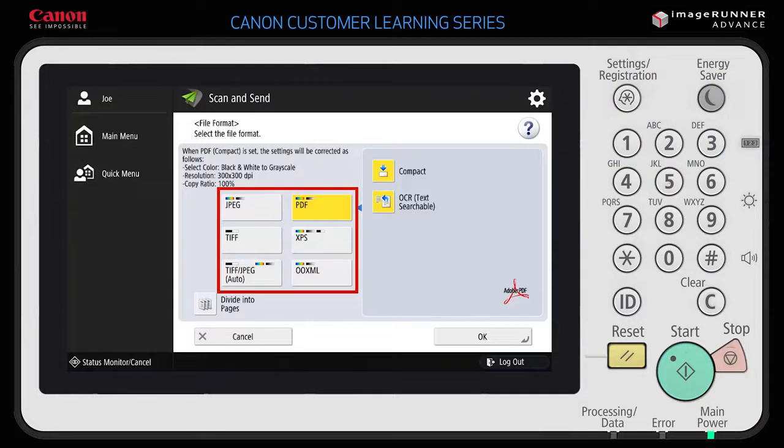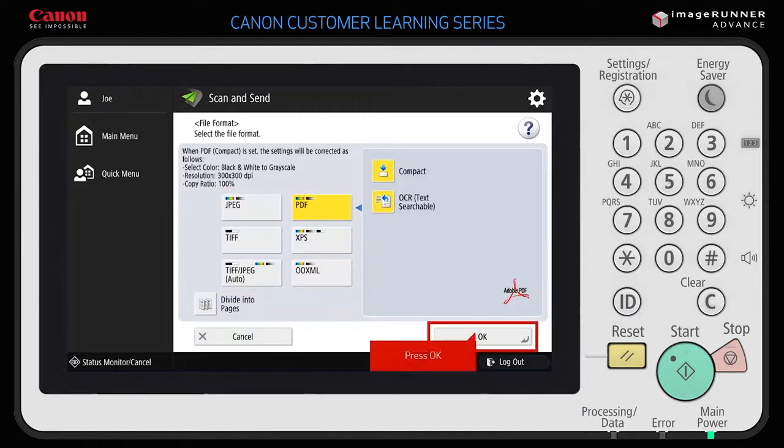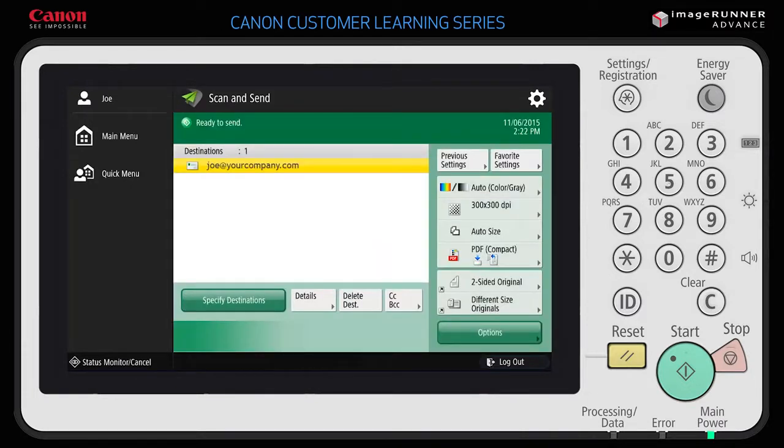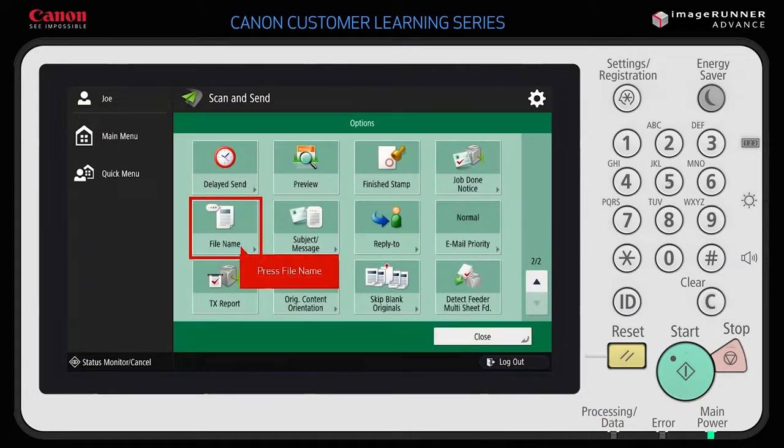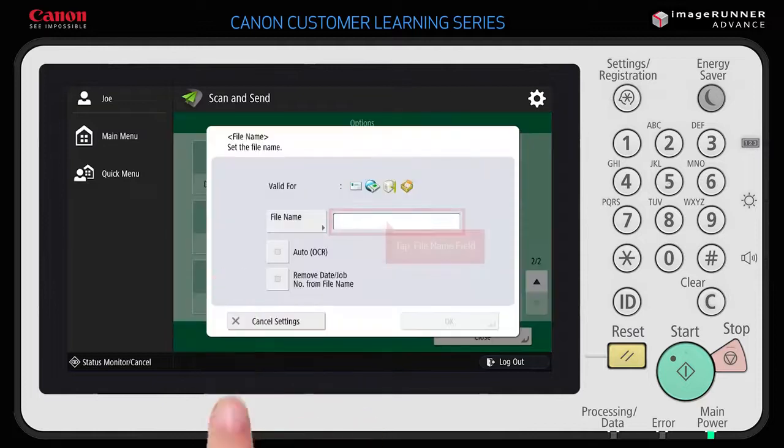You can also select other file types including JPEG, PDF, TIFF, XPS, and OOXML Word and PowerPoint. Press OK to return to the Scan and Send page. Next, give the file a name so that you can recognize it more easily once it is saved to your computer. Press Options to display a list of available options. Use the arrows to scroll through the options to find file name. To name the file, press the File Name button.